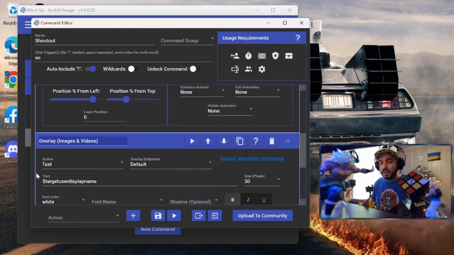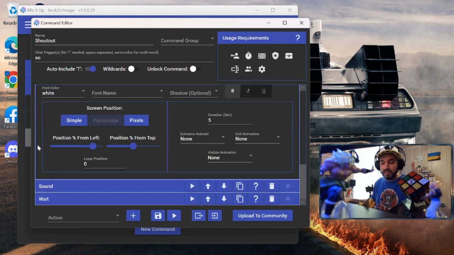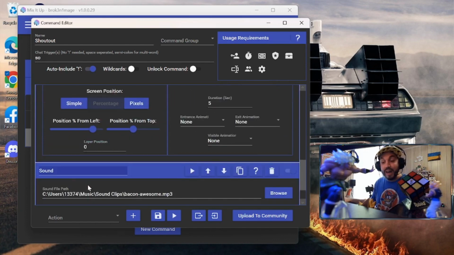Then there's going to be an image of their display name, what their Twitch display name is on their website. That's going to pop up above my head too. And I have a sound that plays, and I'll show you guys the sound in a second because it's pretty cool.